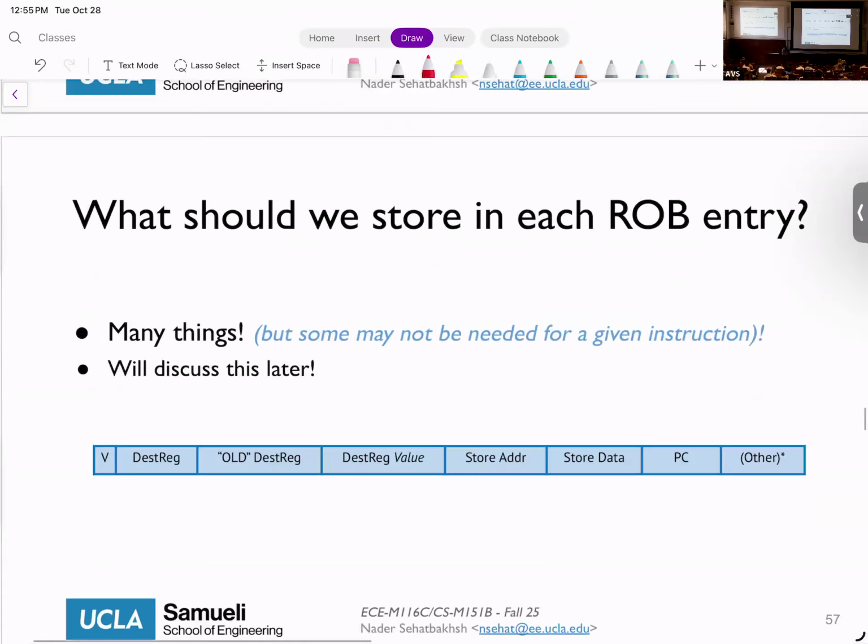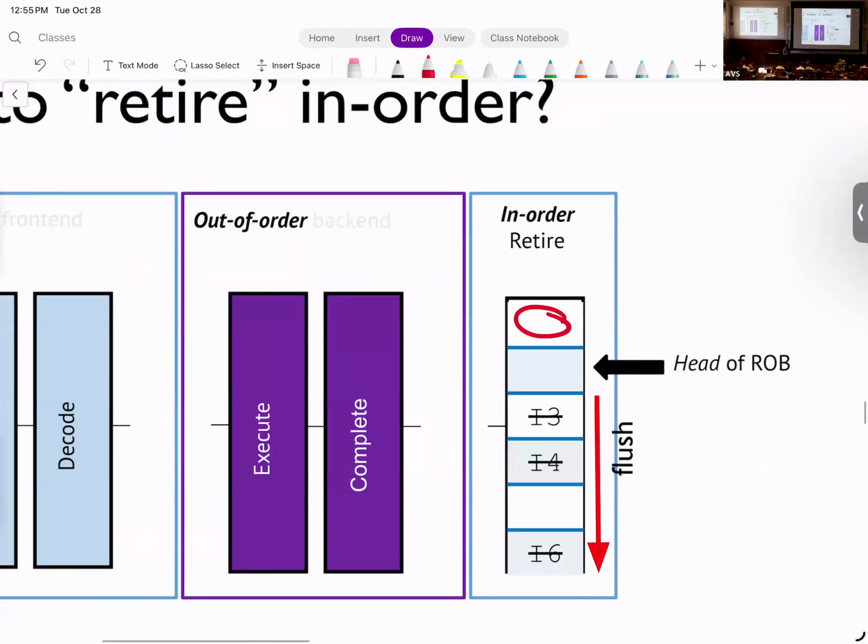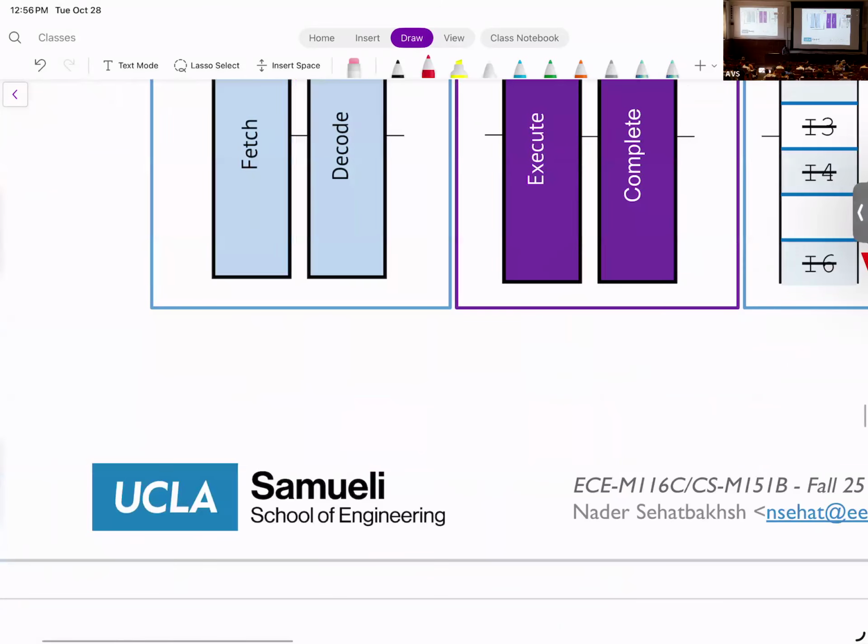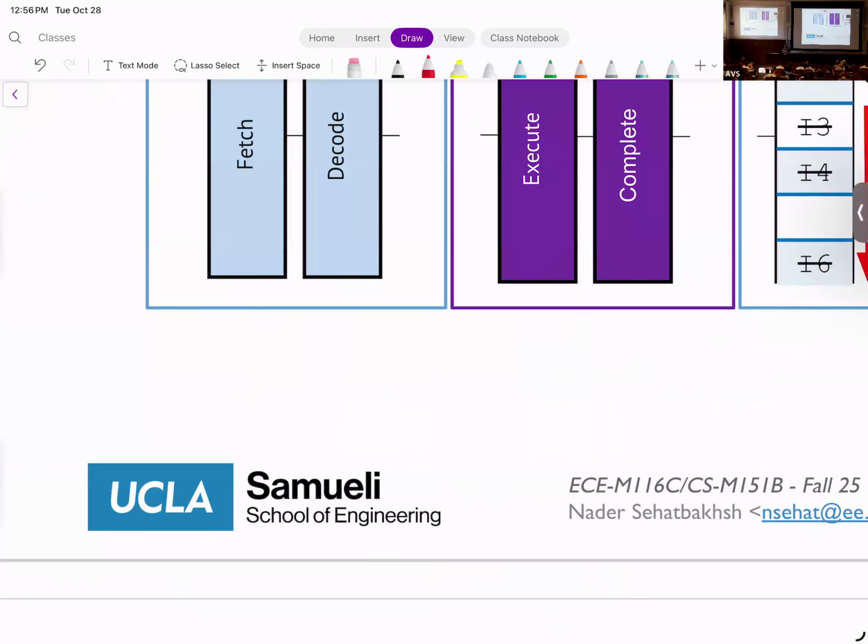Okay? So when I show you the ROB, this actually has multiple entries within the same row. Just keep that in mind. Okay? Any questions? Yes.